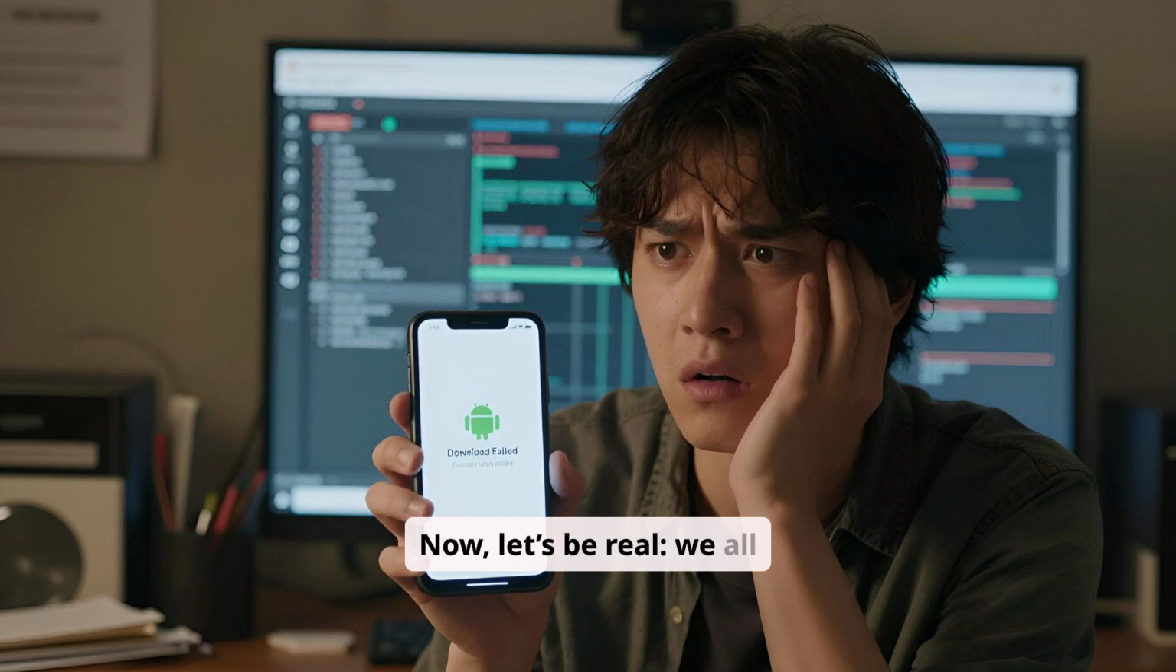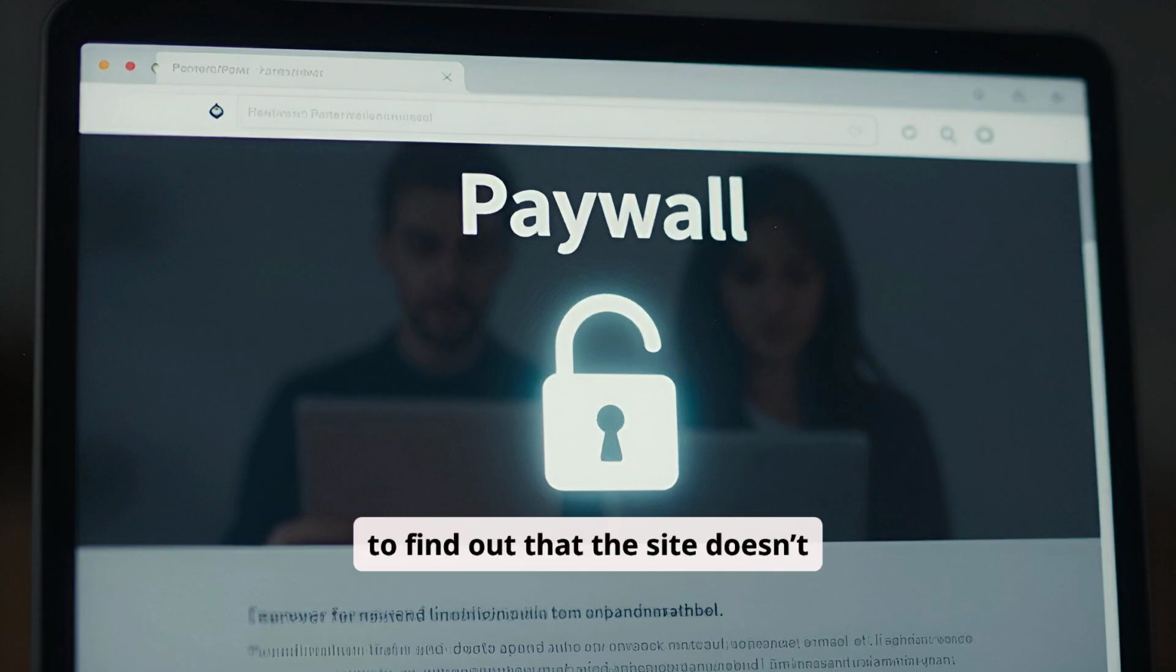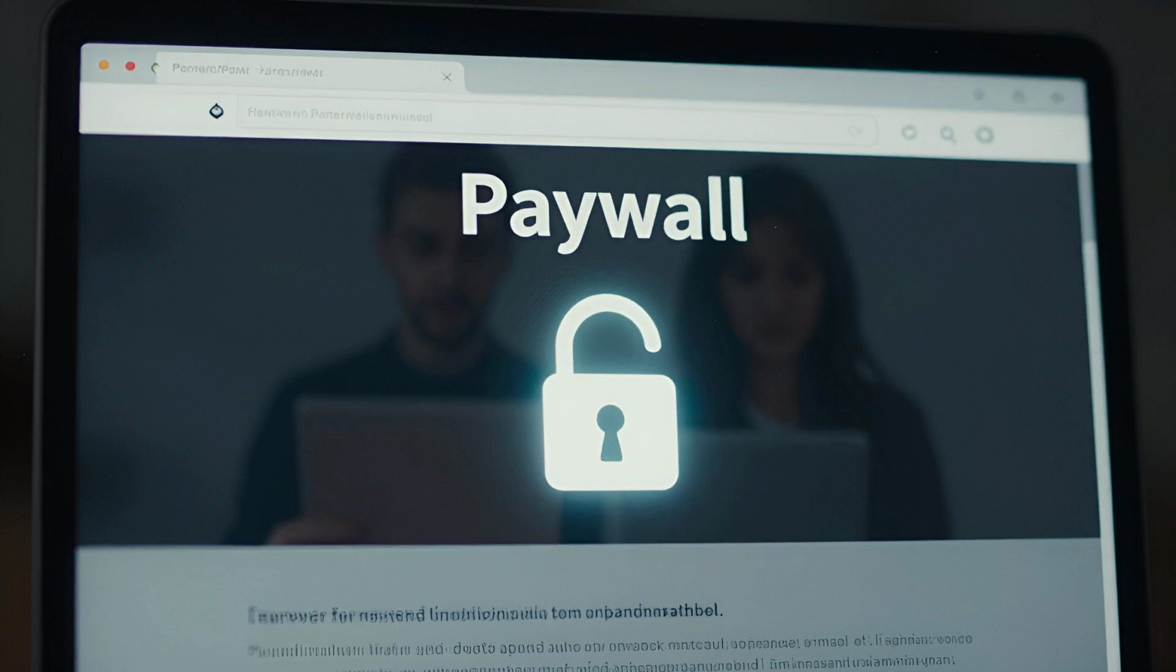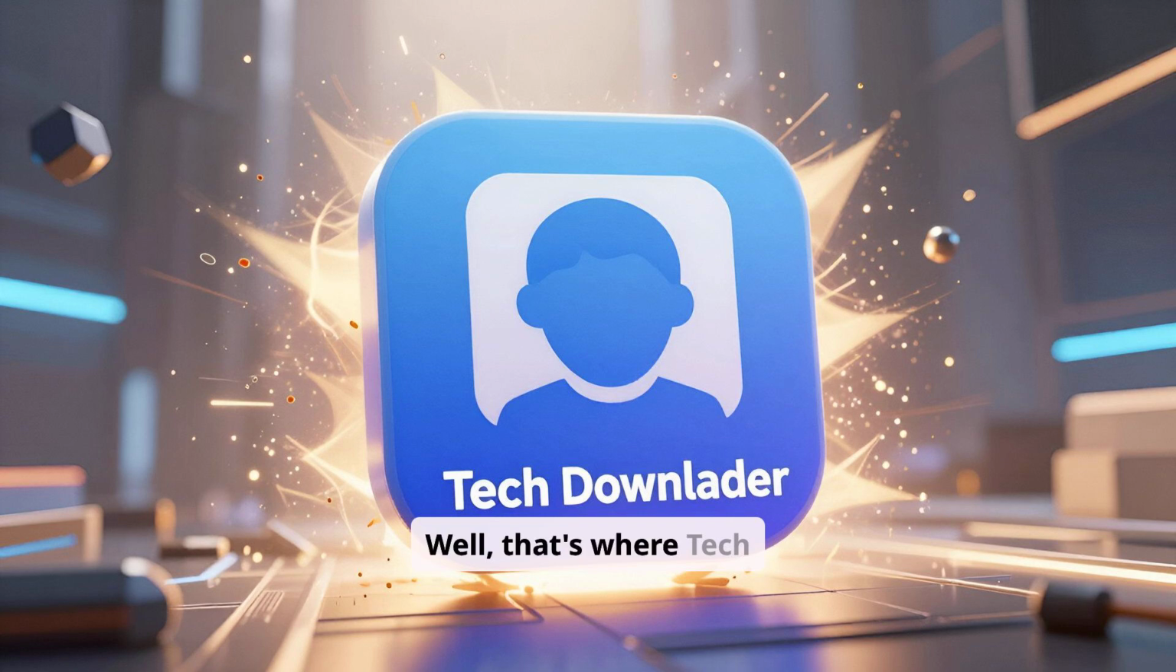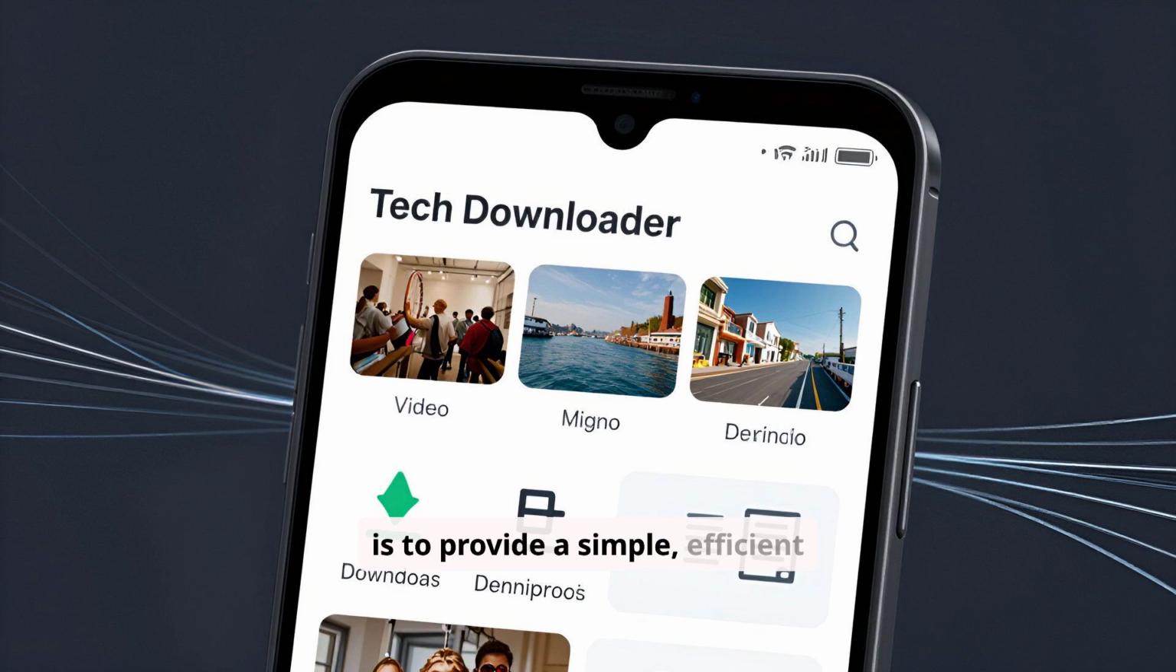Now let's be real, we all know the frustration of trying to download a video, image, or document only to find out that the site doesn't support downloading, or worse, the content is locked behind paywalls or complicated systems. Well, that's where Tech Downloader comes in to save the day. The goal of this app is to provide a simple, efficient way to download almost any kind of content from the internet to your Android device, no matter what type it is.